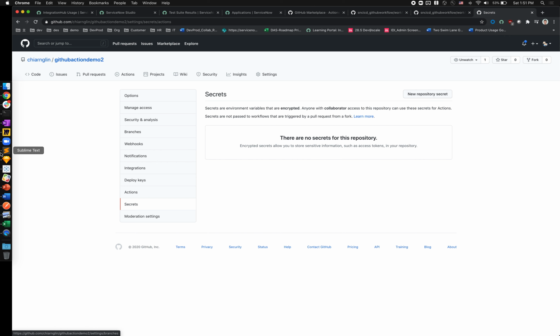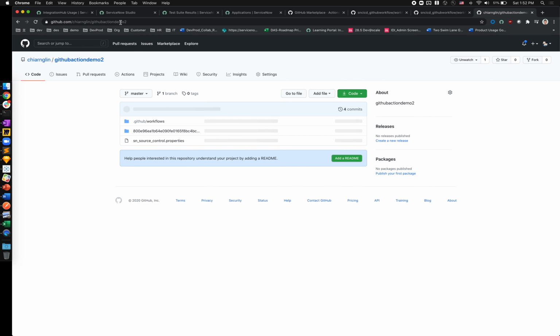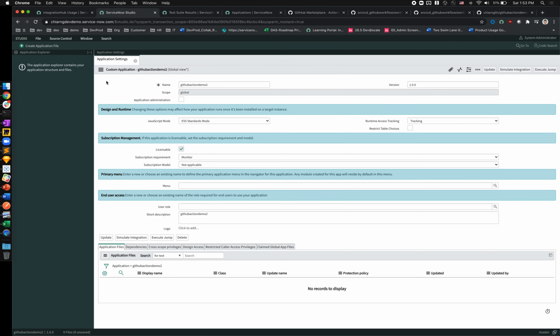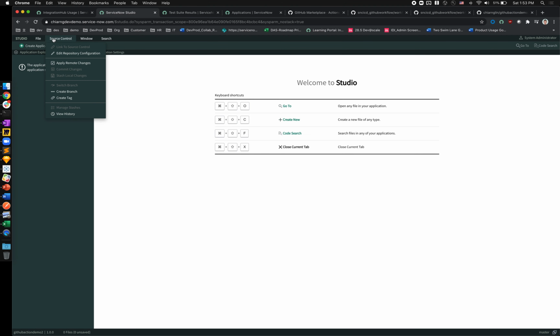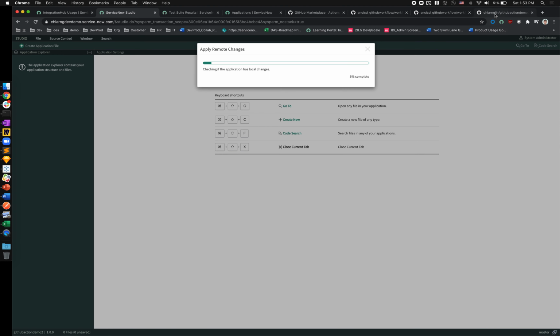So I'm going to take a short while here to plug in all of my secrets. And great, now that I have all of my secrets in, I am ready to start development work. Coming back to my dev instance here, I'm going to first apply remote changes to pull down any new commits that I've made to my master branch.